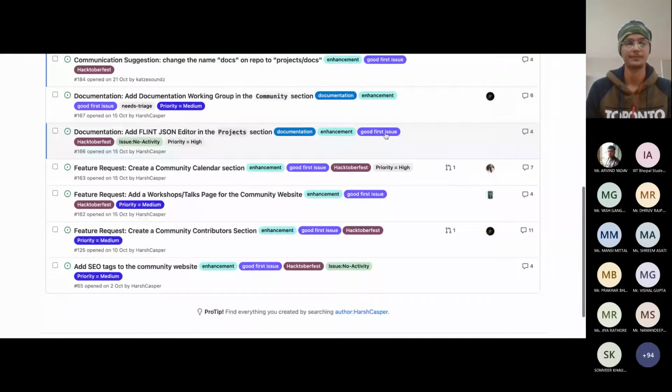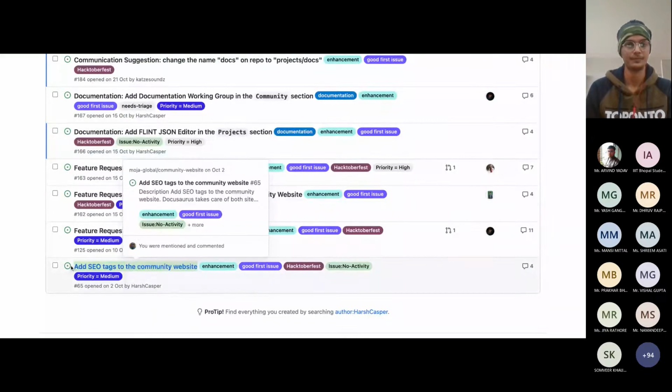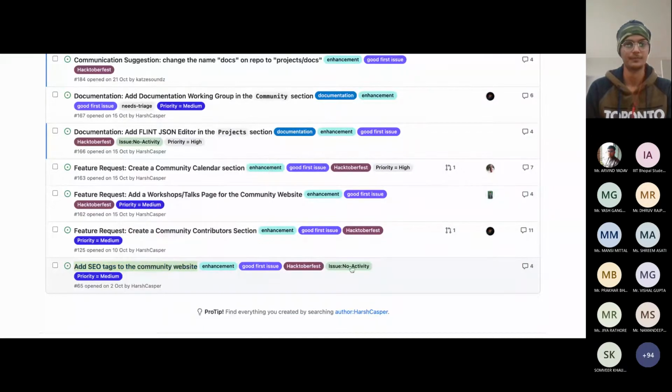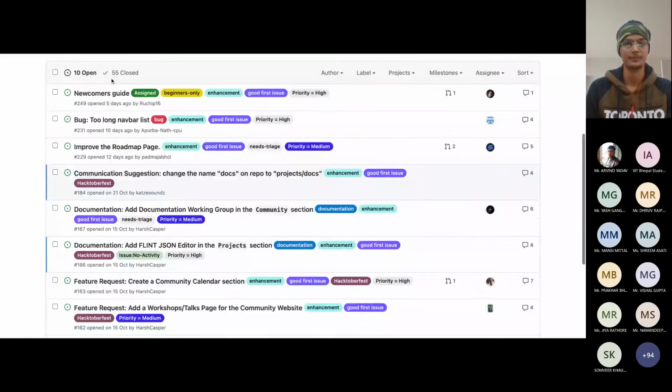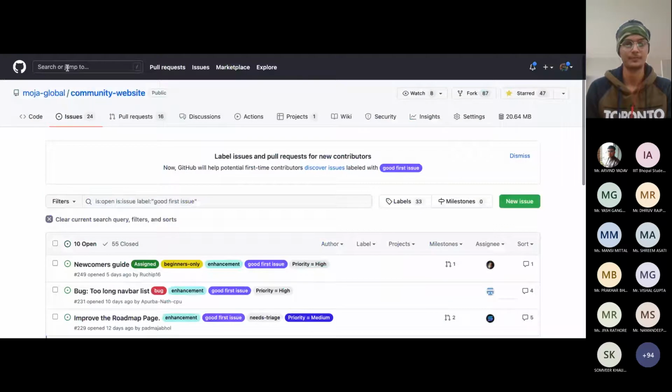There is another good first issue that is not assigned to anyone right now, and some of them are basically up for grabs. You can just go ahead and say, hey, I want to work on this particular issue, and maybe submit a small pull request to fix it. This is how you can get started with your first ever contribution.